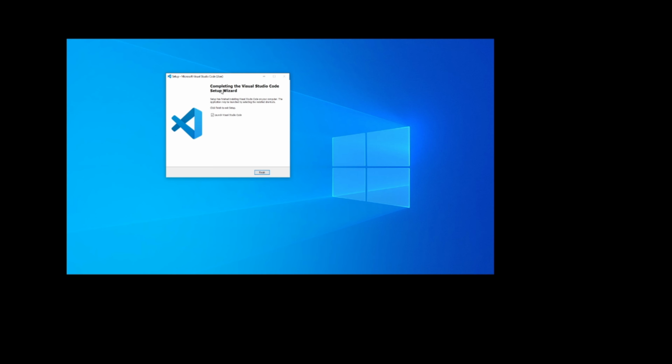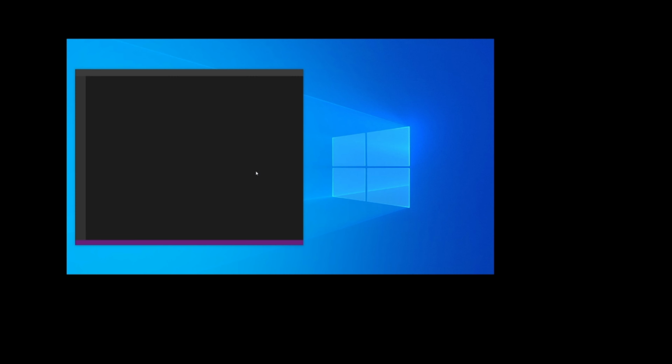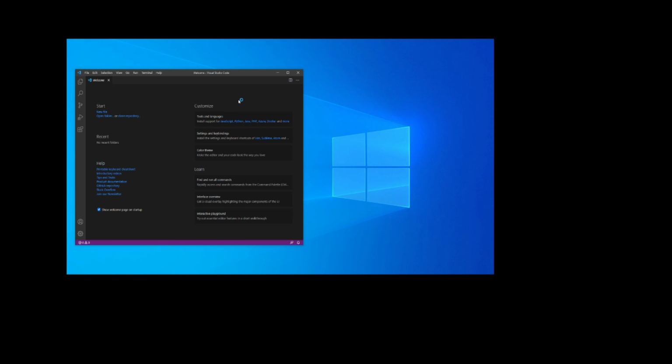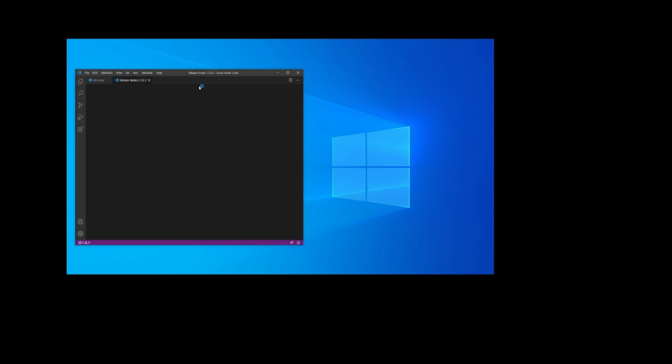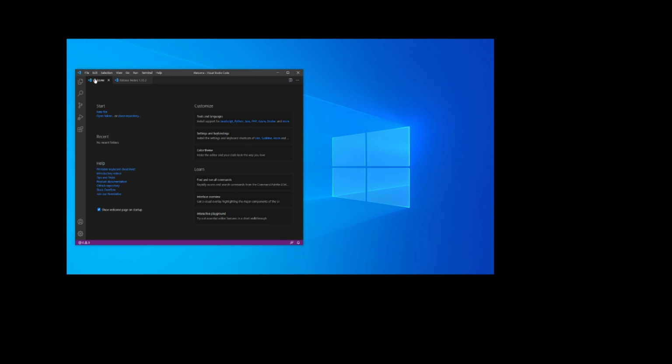All right, so it's done. Let's hit finish. And now it'll show up. There it is. We installed Visual Studio Code, and there are some release notes loading up. So like I said, we've installed Visual Studio Code. It gives you a nice welcome.